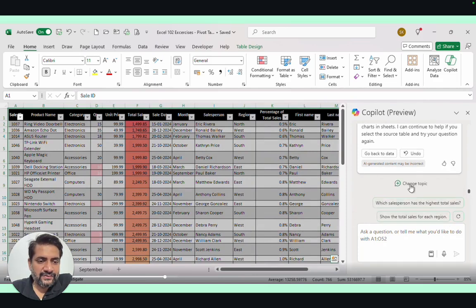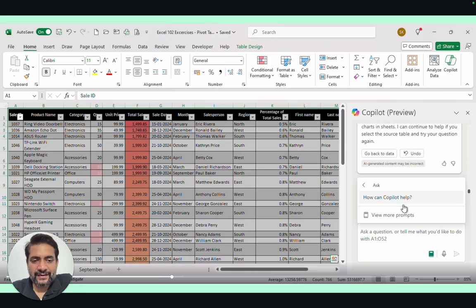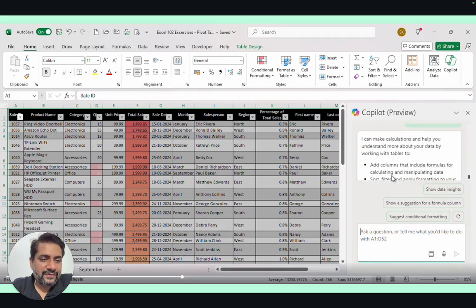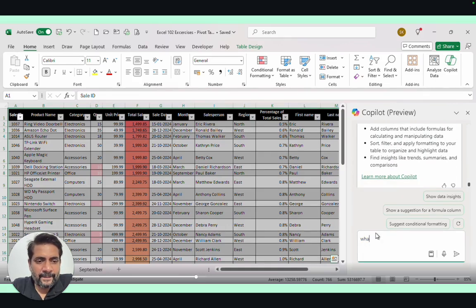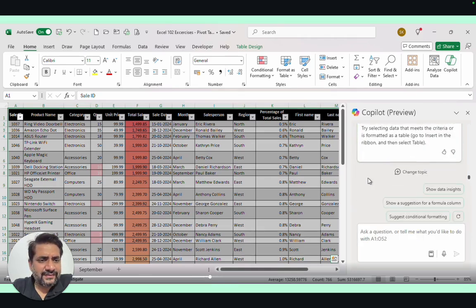Show the total sales for each region, or maybe let's see what other things we can ask Copilot. View more prompts, or how can Copilot help? Now Copilot is suggesting the things with which it can help me: add columns, sort, filter and apply formatting, find insights like trends, summaries and comparisons. Let's see. What has the trend been for sales? Let's see if Copilot gives me an answer.